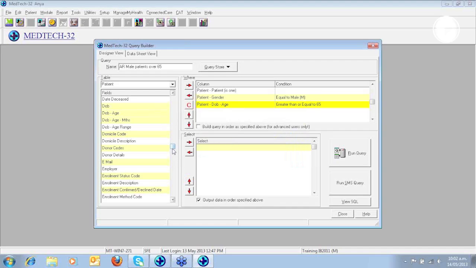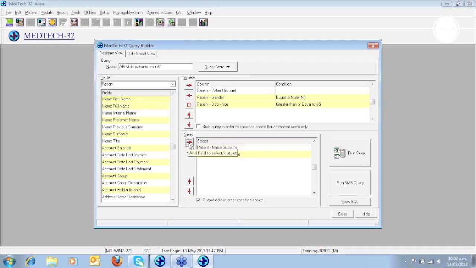Now I'm going to populate the select section of the query, and I need to select patient's surname, their first name, and I'm also going to add patient's address. Street, suburb, city. You can also add postcode if required. You also can use postal address for a patient if needed. As you can see, there are fields available below the patient's home address.